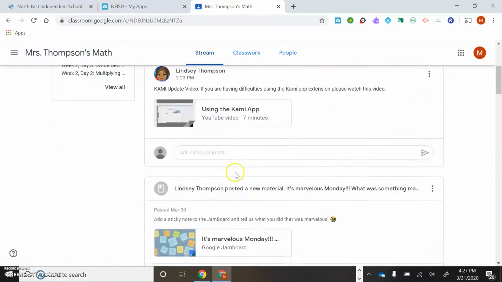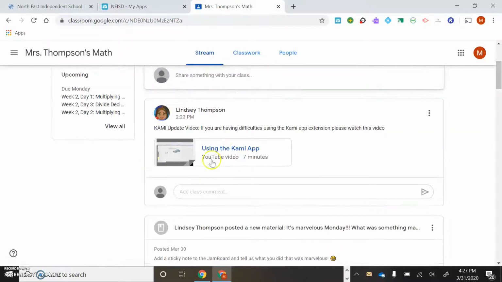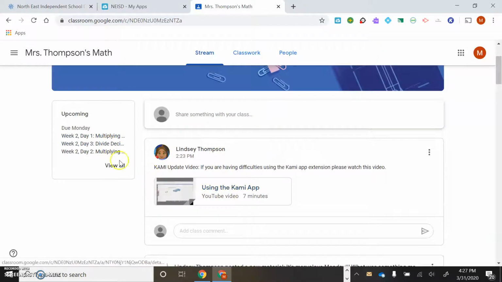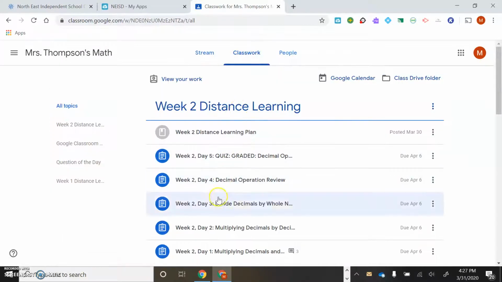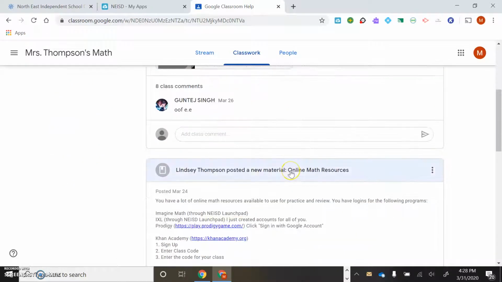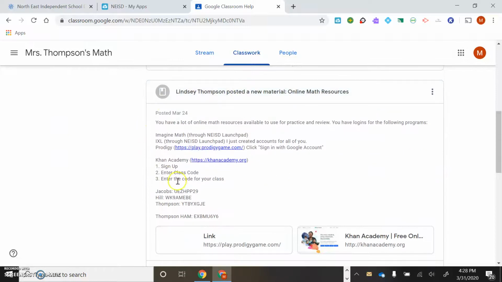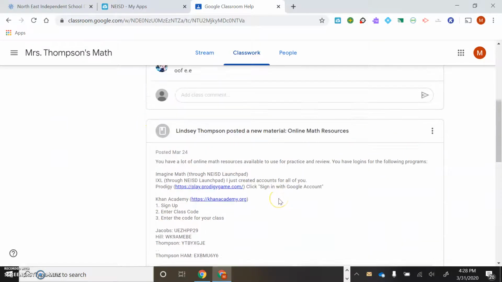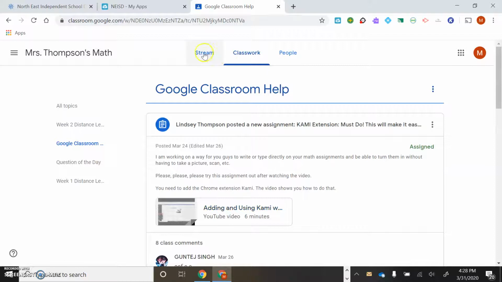Now, when you are going to do your online work, you need to make sure that you look at using the Kami app. You also need to look at Google Classroom Help. This is telling you how to install your Kami extension to help you with your Google Classroom work. Make sure that you are looking at this when it pops up, the Classroom Help. This is where you also have your online math resources that you need if you need that additional work.